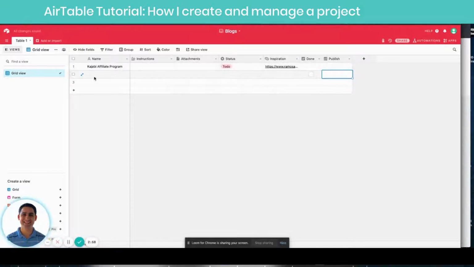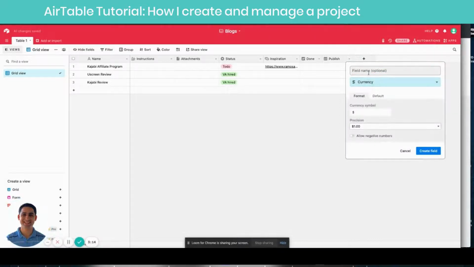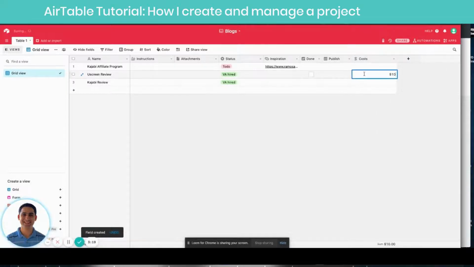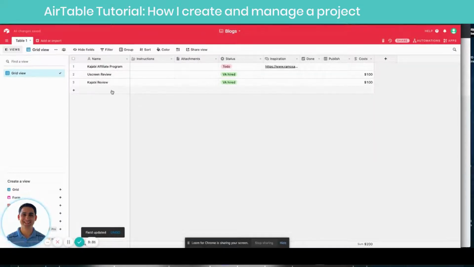So now, what I'm going to do is I actually have a Uscreen review blog, and I've got a Kajabi review blog. And in these cases, for example, I've already hired those two people, okay? So I can also put a currency, and I can actually put costs, right? So I know how much it costs me to actually do this. So for this blog, I did $100. That's my quote for that one, or that's how much I've been willing to pay for this one.